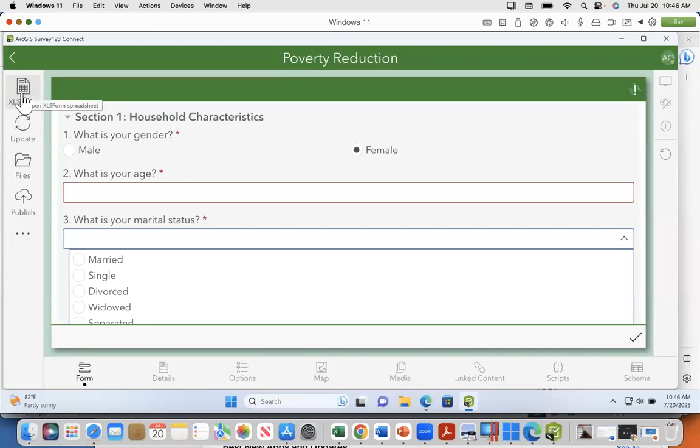So once I click on this now, it is going to open this survey in Microsoft Excel format. I hope my screen is visible. It doesn't look like people are seeing my screen. Yes, visible, you can see. Okay, thanks a lot. So this is the XLS form here.